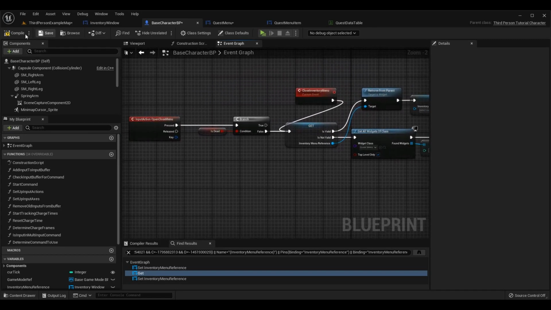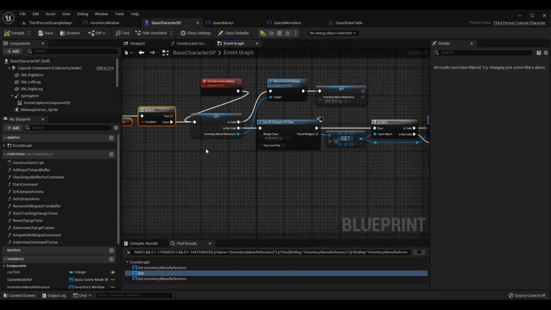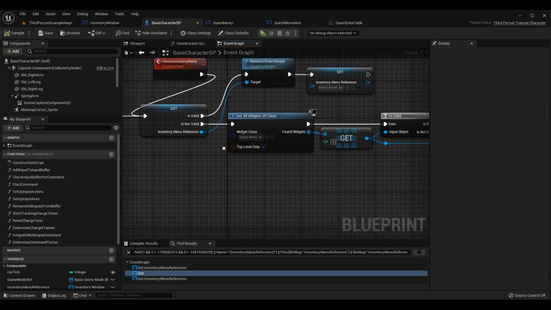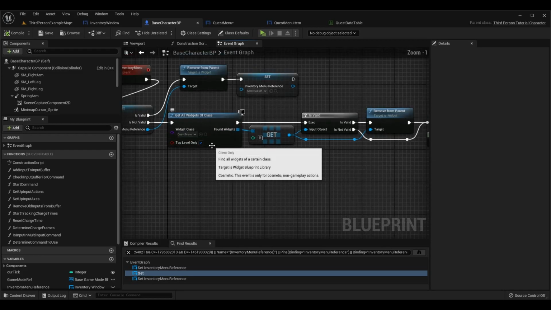All right, so let's take a look at this now. So open close menu: if we're not dead, we look to see if the inventory menu reference is not valid. It's not valid by default because it's not on the screen by default. So if it's not valid, I'm checking to see if there are any quest menus on the screen and just automatically removing them.